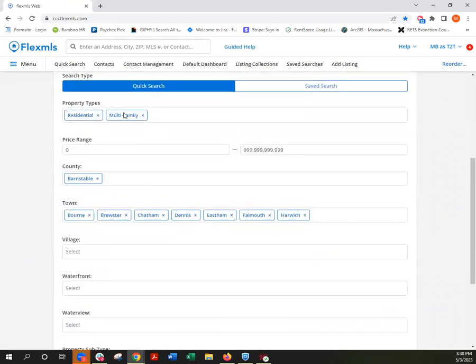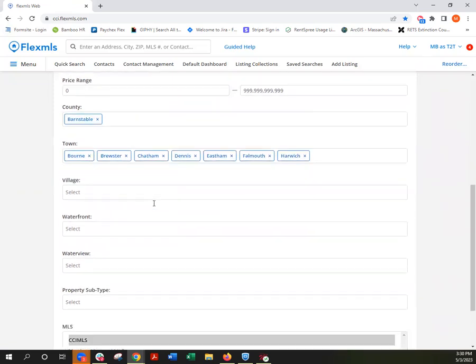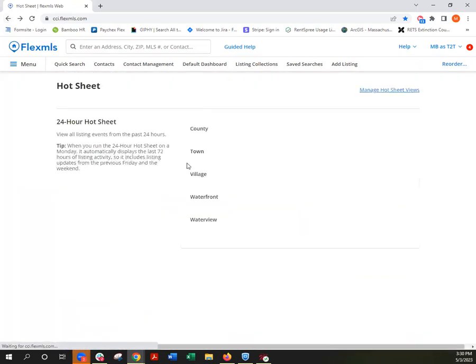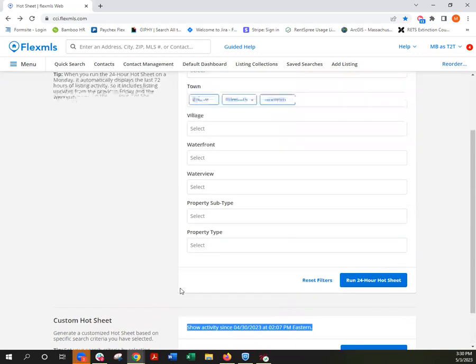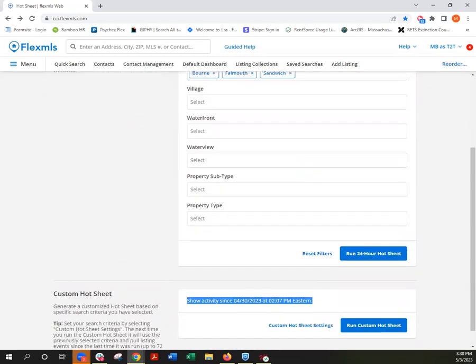For example, this one's residential multifamily, has a couple towns selected, no price range there. So if I were to come back here, this says that the last time I ran this hot sheet was on April 30th. So if you click on Run Custom Hot Sheet, it will run a hot sheet and show you all of the listings that meet that criteria back to this date and time. So that's how you would run a custom hot sheet.